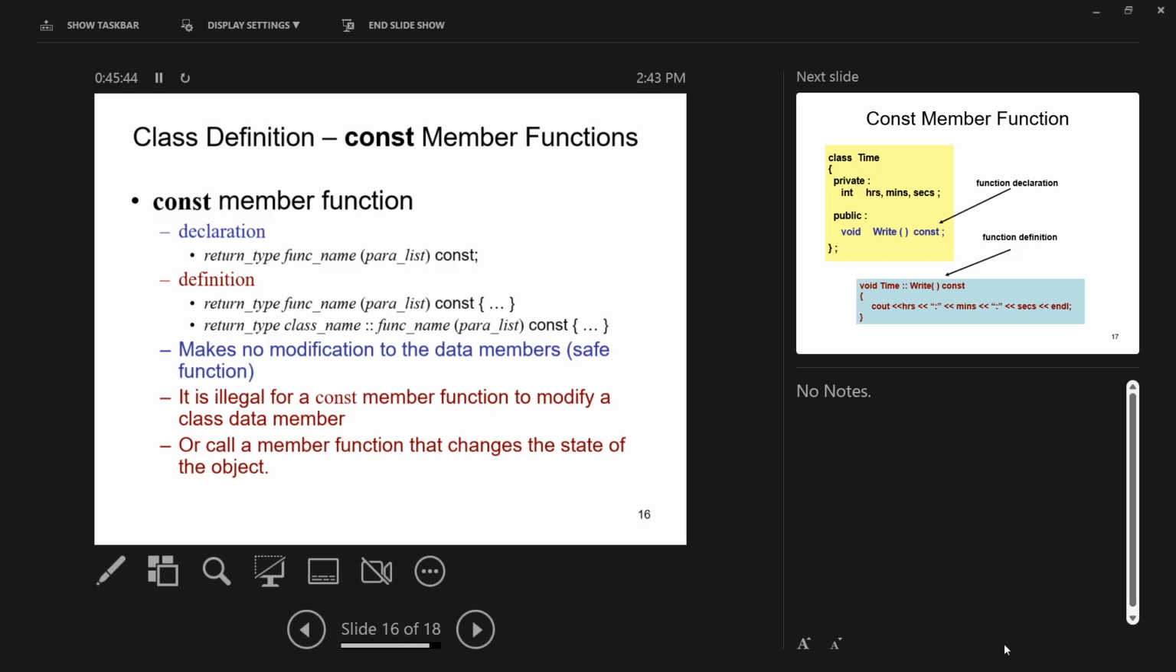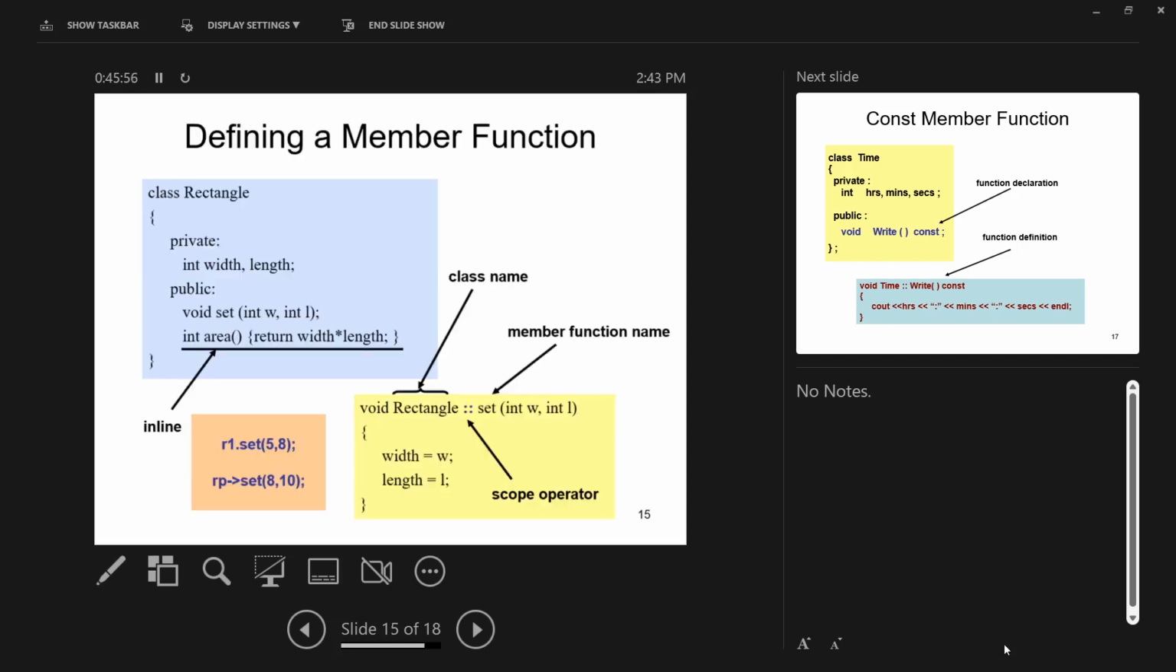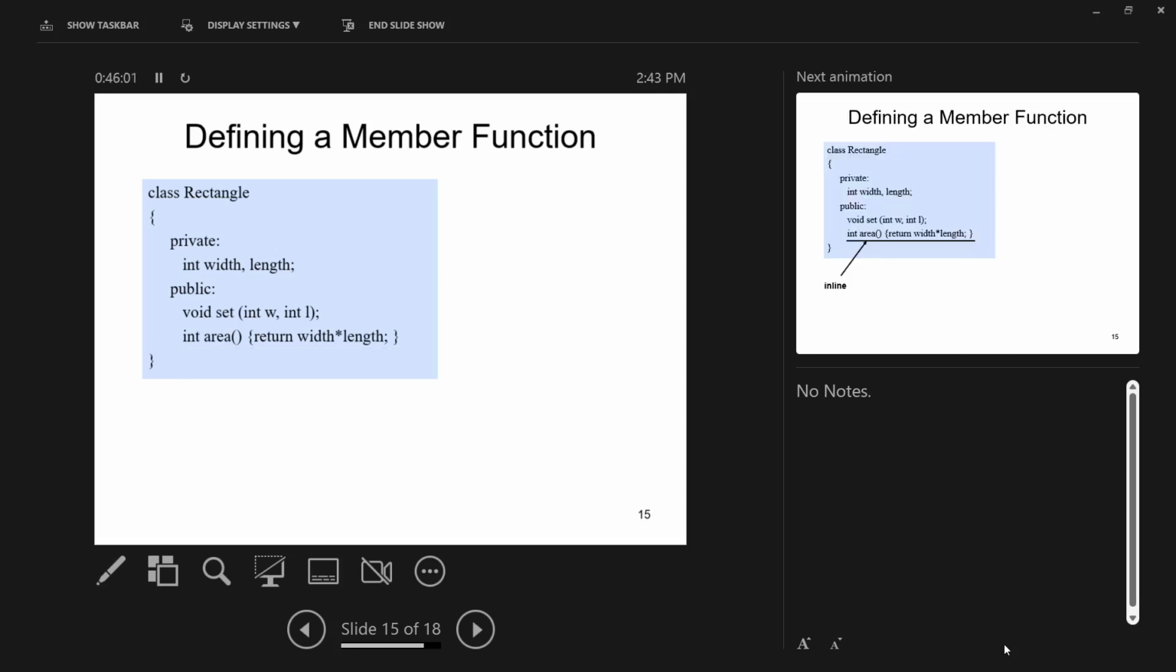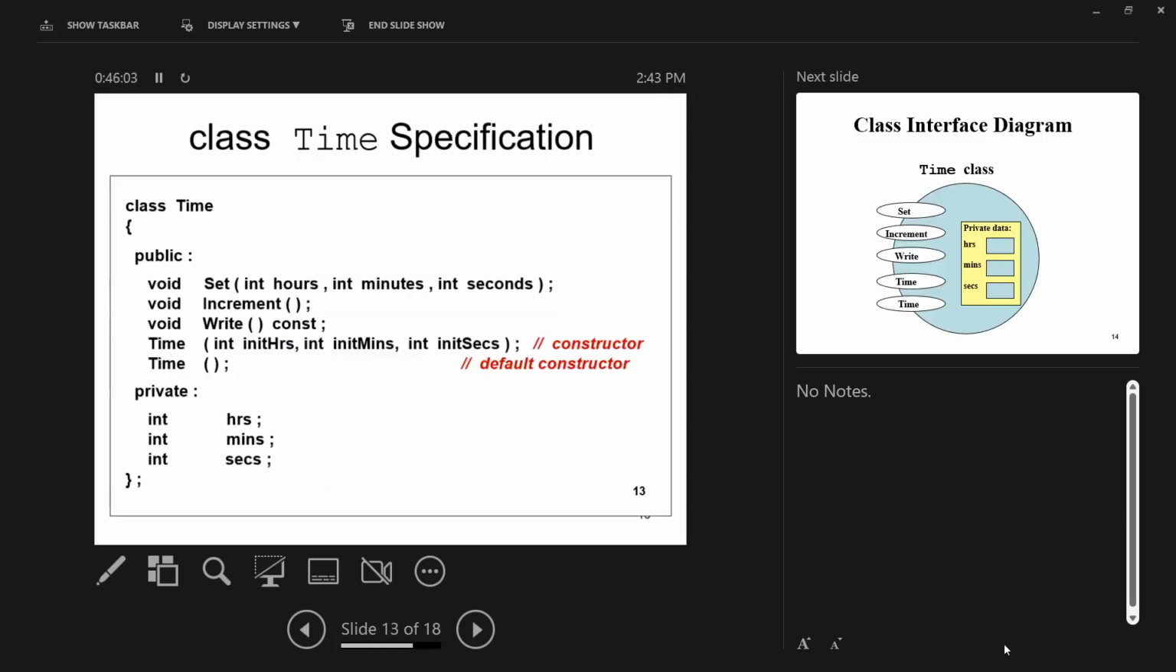ठीक है, तो फिर आप क्या करेंगे? कंपाइलर घबराया हुआ है, आप उसको यकीन दिलाएंगे, तसल्ली देंगे कि जी ये जो मेंबर फंक्शन है ये स्टेट को चेंज नहीं करेगा। How do you do that? You do it by creating const member functions. You declare, just like here, void write const. You put a const here. That makes write a const member function.